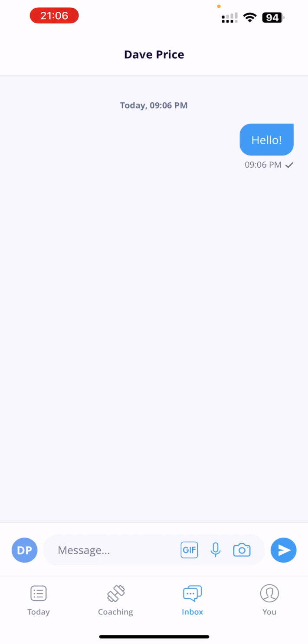You can, through this one, send videos. So if you're having a problem with an exercise and you want to record it, you can then send it by clicking on the little camera icon there in the message thread.